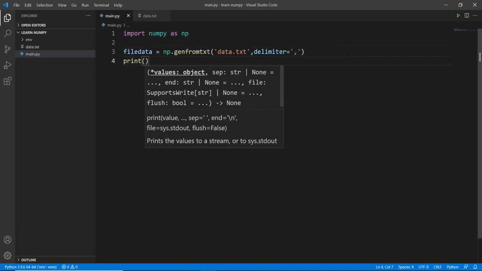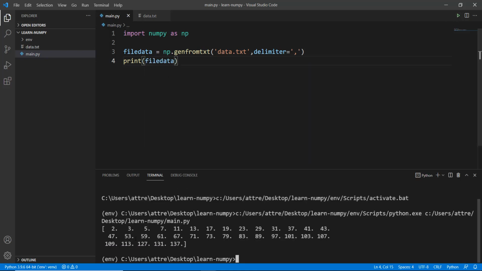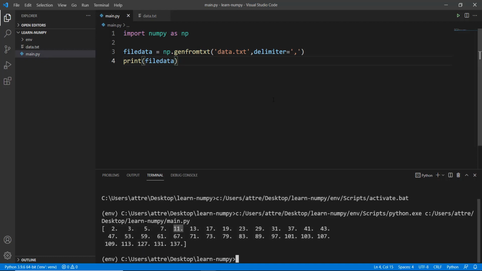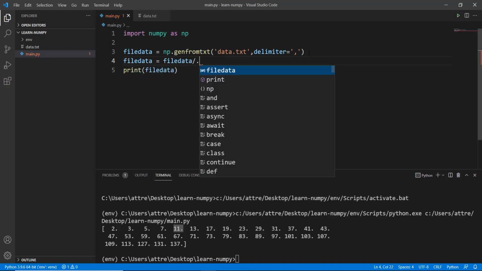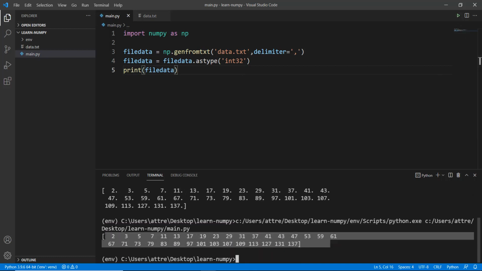Just to show you guys what it looks like, let me print this out, click on run, and you'll be able to see that you got all the numbers, but they have this decimal in front of them, so we need to convert them to integers as well. So I'm going to write file data again, and to convert them to integer we can just write file data.astype, and after that you can convert them into whatever you want. I want to convert them into integers, so I'm just going to write int32. If you wanted to convert them into float, you could just have written float. And now if we run this, you'll be able to see that all the decimals have been removed.